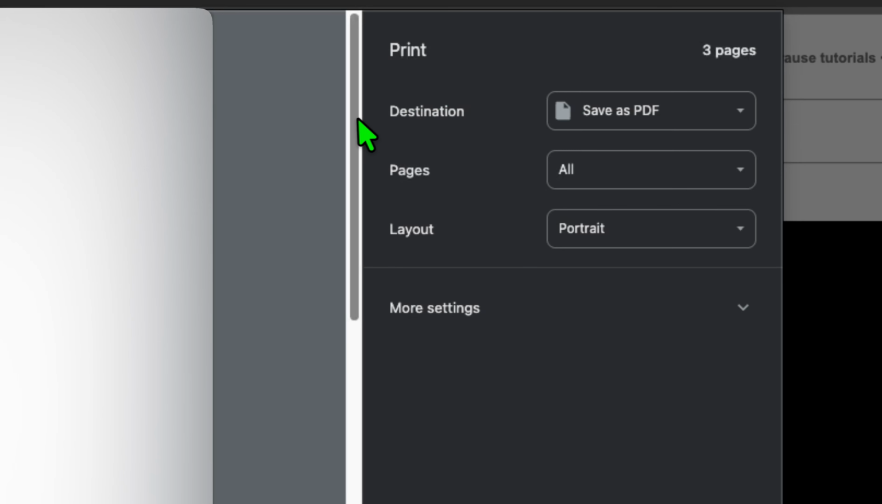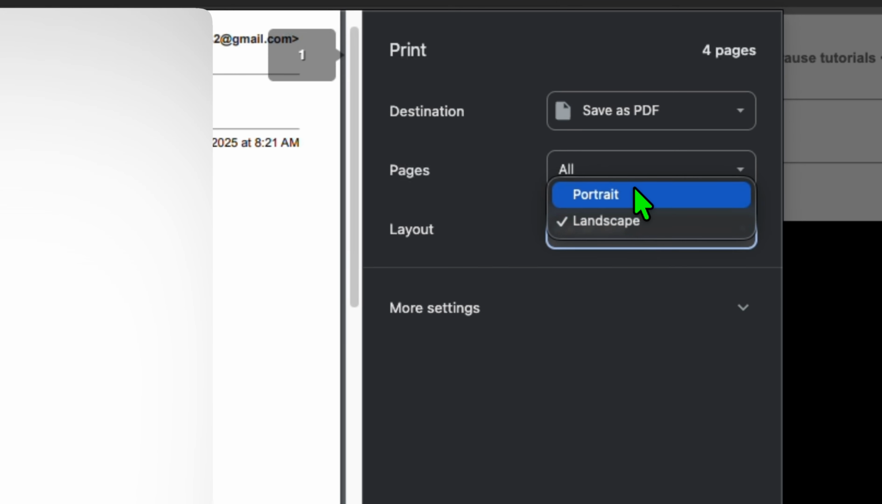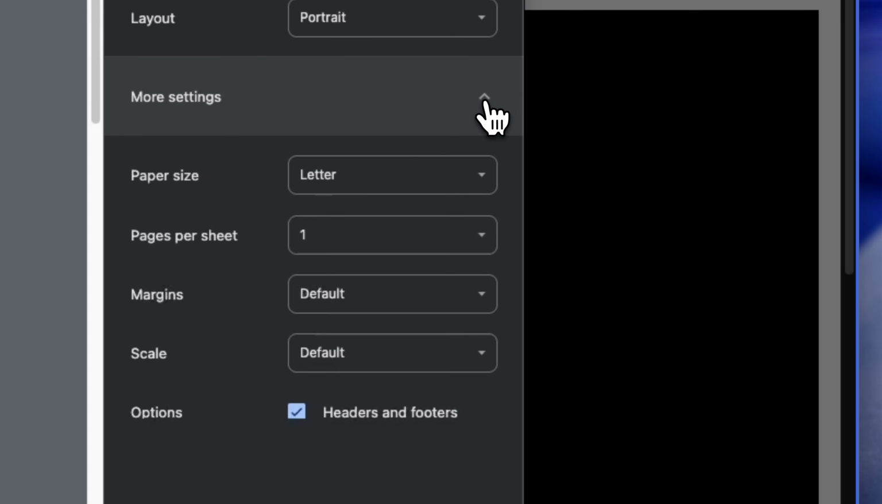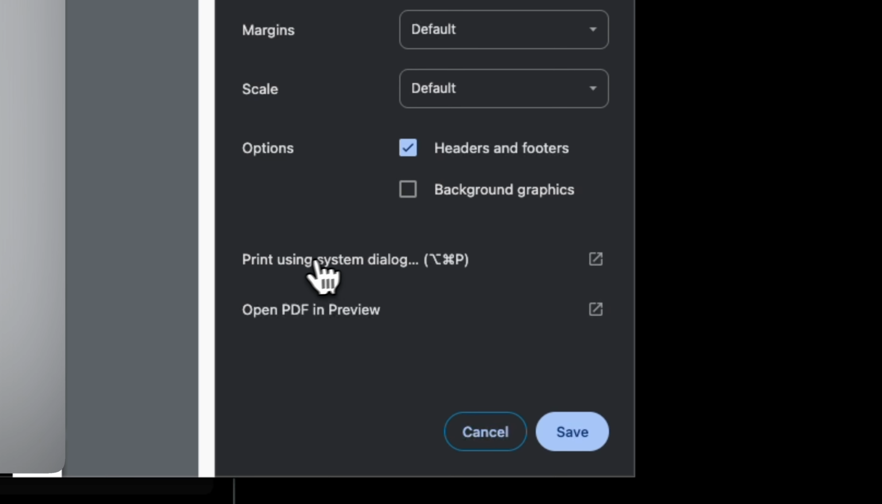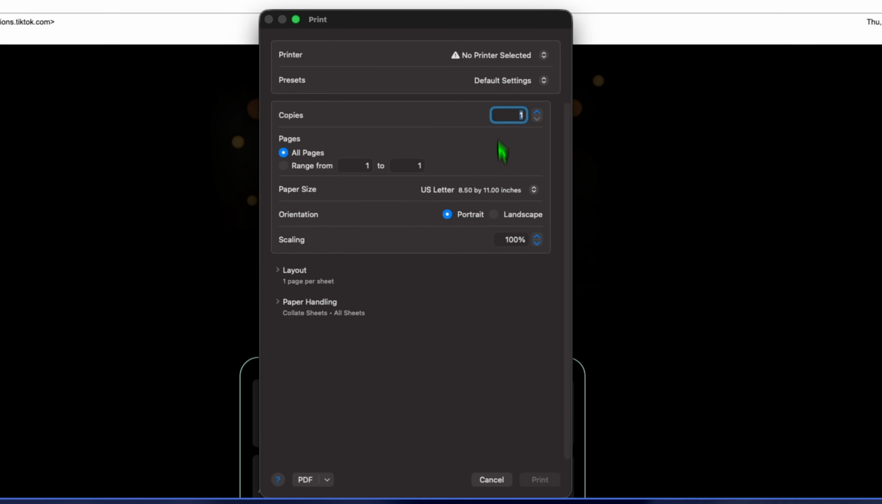Now, once we click on print all, you see this pop up here that shows you how you want the layout of your pages to be. You choose this for portrait or landscape, and you choose all of it, leave it as a PDF. And when you come to more settings, this is where you choose the paper size, paper per sheet, and right here where you see print using system dialog, this is where you're going to click, and this is where you're going to choose your printer. You're going to add a printer here, add some presets, and once you're done, this will be enabled, and you click on print, and it's going to print out all the pages of your email.